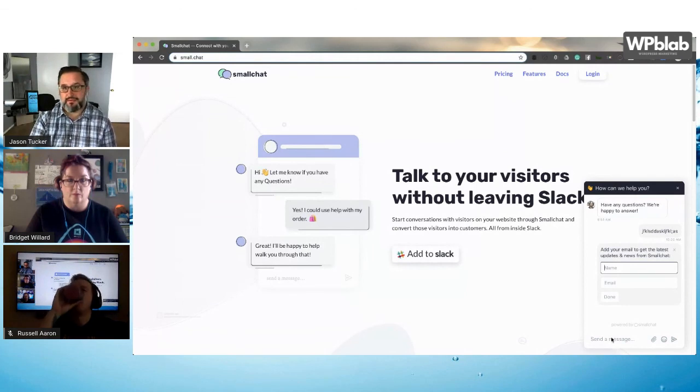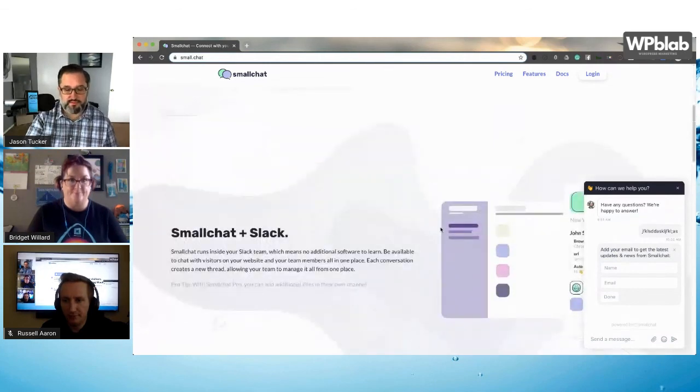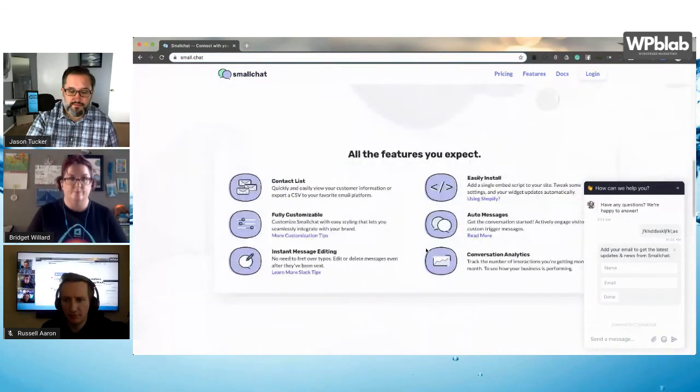So because of the fact that we launched Slack, that allowed me to use this tool to make it work. So it's really nice. I like it.